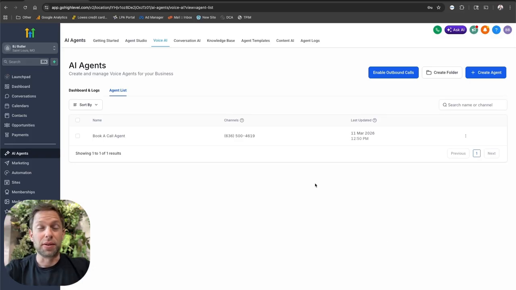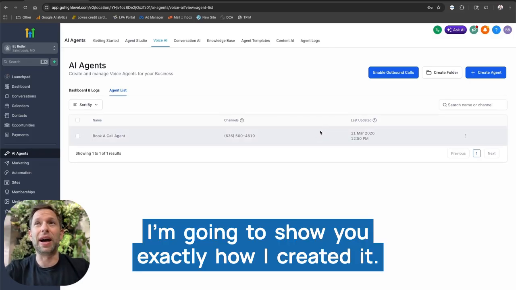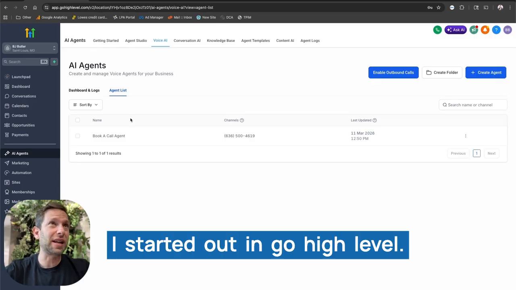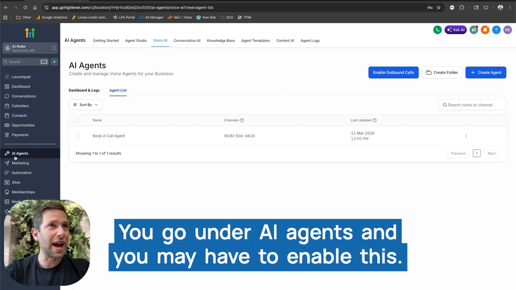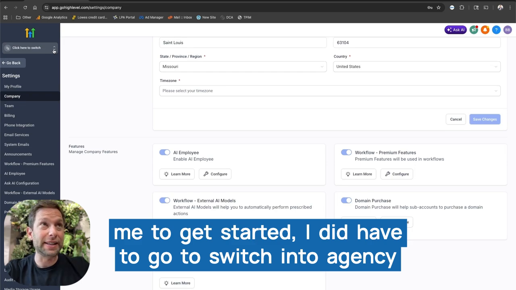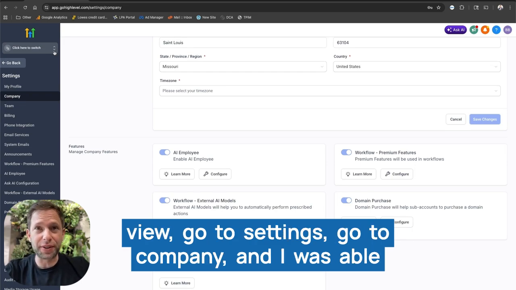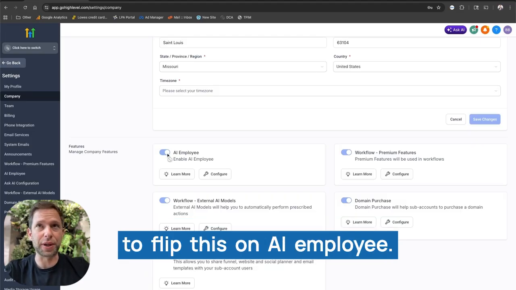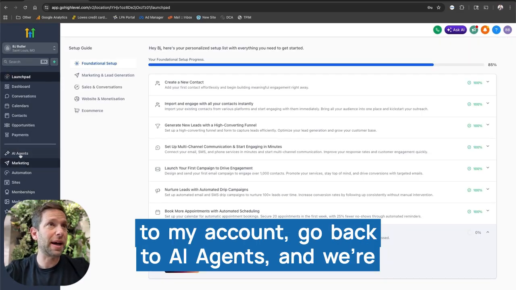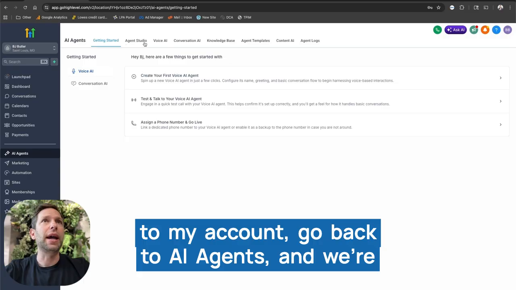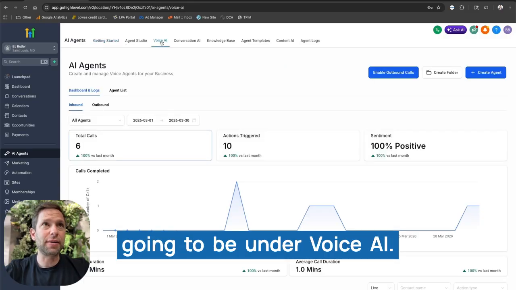Yeah. So I'm going to show you exactly how I created it. I started out in GoHighLevel. You go under AI agents, and you may have to enable this. For me to get started, I did have to switch into agency view, go to settings, go to company, and I was able to flip this on AI employee. Back to my account, go back to AI agents, and we're going to be under voice AI.